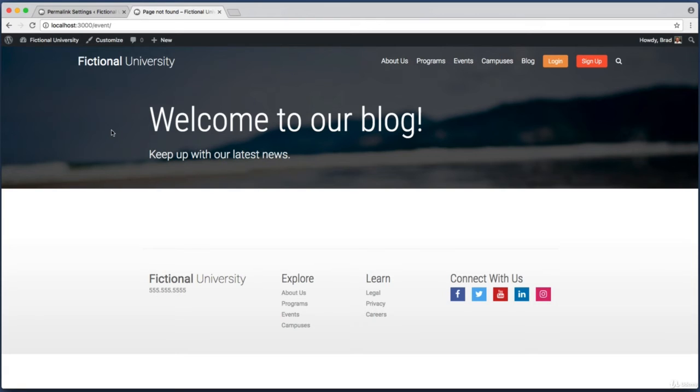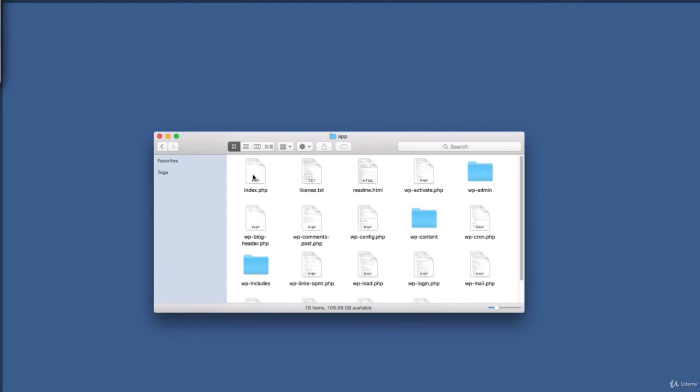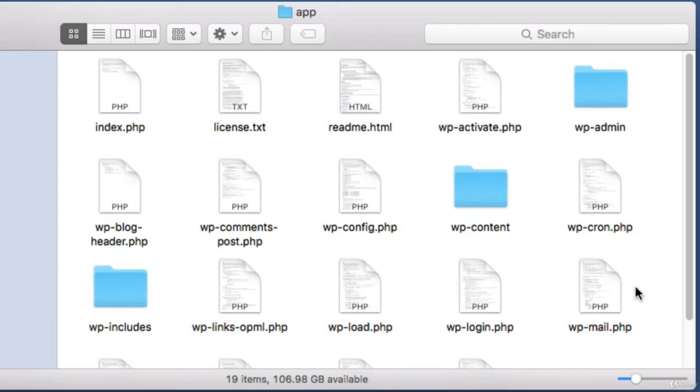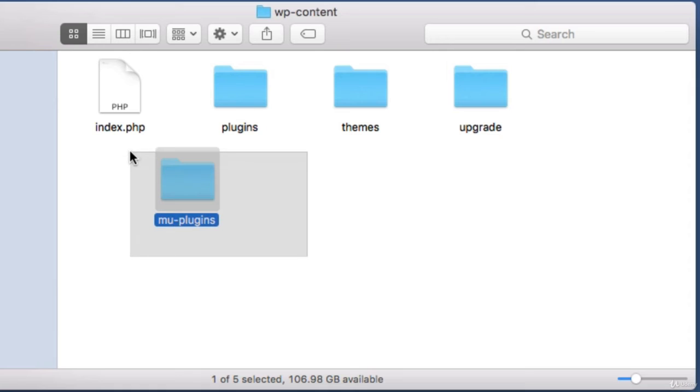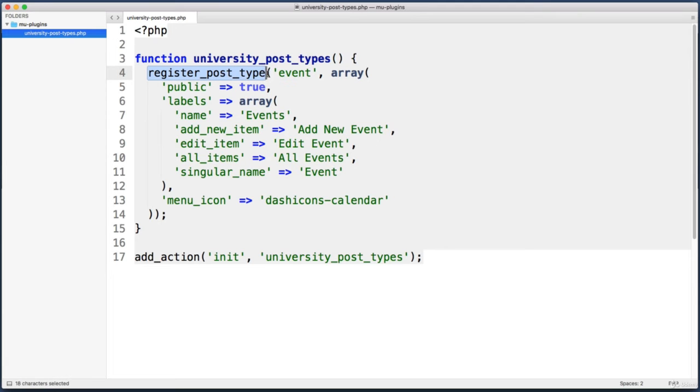So right now, let's go edit the code that registers our custom post type. To refresh your memory, that file that controls that lives within our WordPress folder. So the folder where all of your WordPress system files live. And then within the wp-content folder, remember we created this must-use plugins or mu-plugins folder. And within that folder, we created a PHP file with the code that registers our custom post type. Now right now, go ahead and open up this file in your text editor. Okay, remember this is the code where we register our post type.